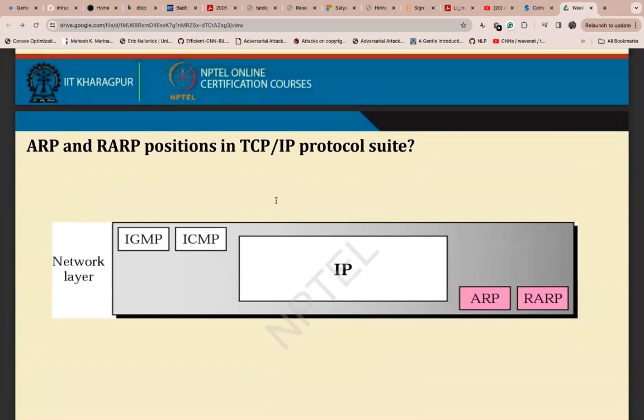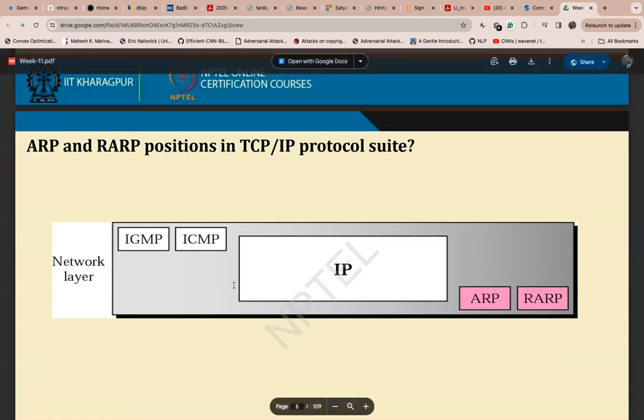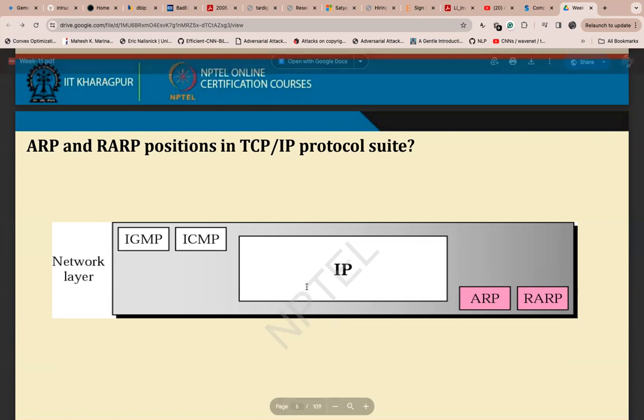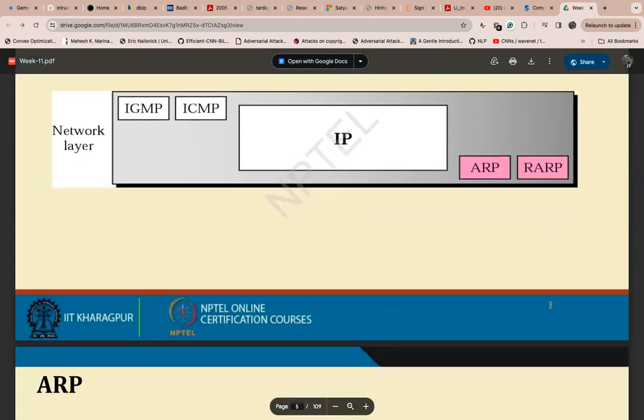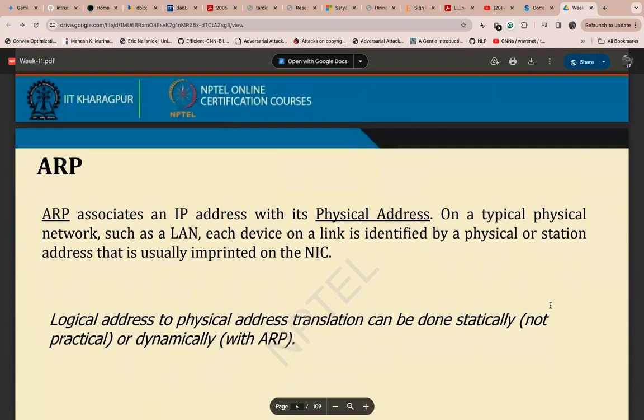So ARP and RARP positions in the TCP/IP protocol suite. This is the network layer stuff, and this is the IP. On top of IP, there is ICMP and IGMP. Below IP, there is ARP and RARP. So it's a network layer protocol, but it comes in the hierarchy a bit below IP. That means the IP header will be there, and on top of that, the ARP header and RARP header will be there.